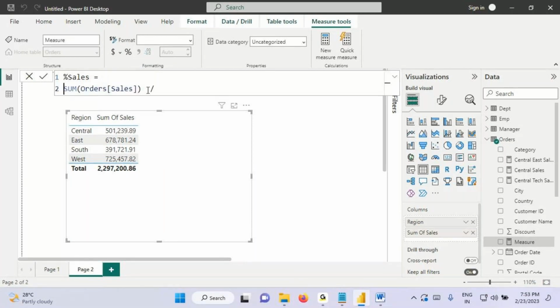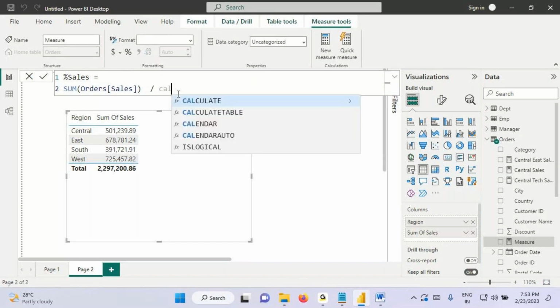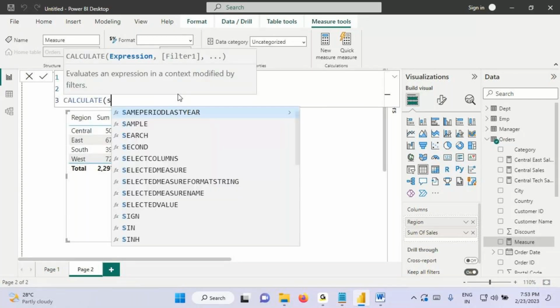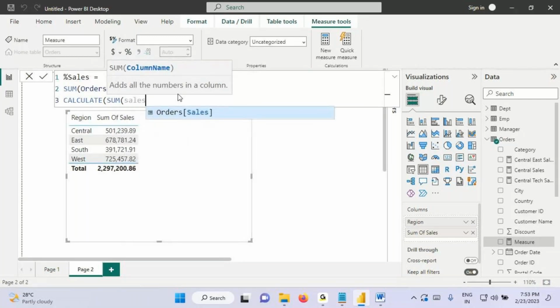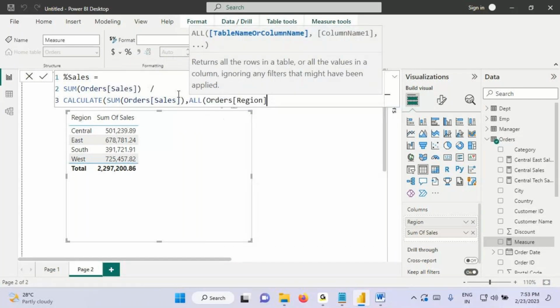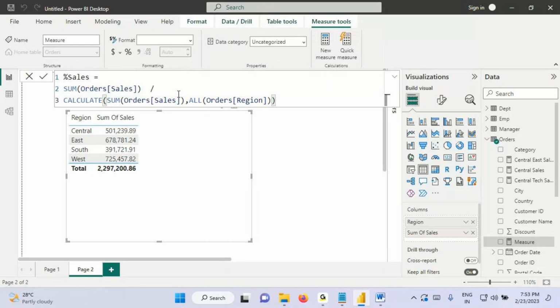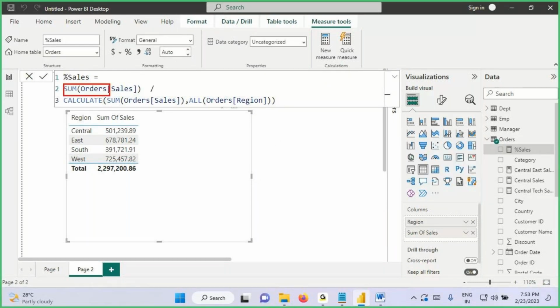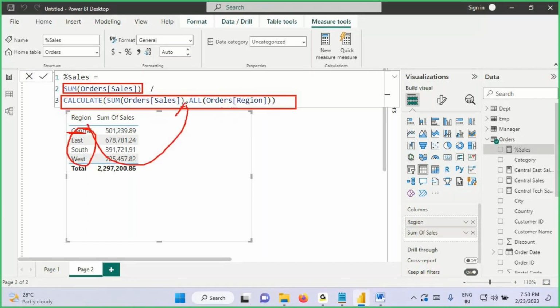So in the denominator, what do you need to use? CALCULATE. I can write the denominator on the next line. CALCULATE what? The sum of sales for what? ALL. Which column? I want all the regions and I want the sales. So this numerator piece of code will give only Central sales. The denominator piece of code will give all four regions' sales.